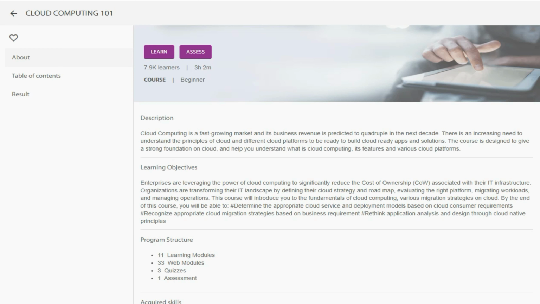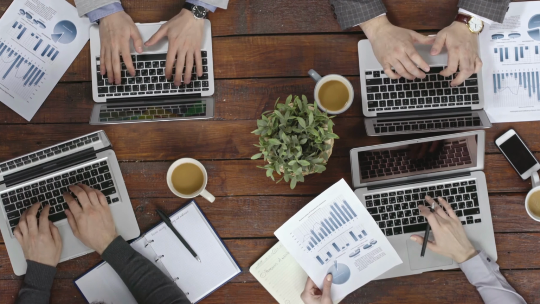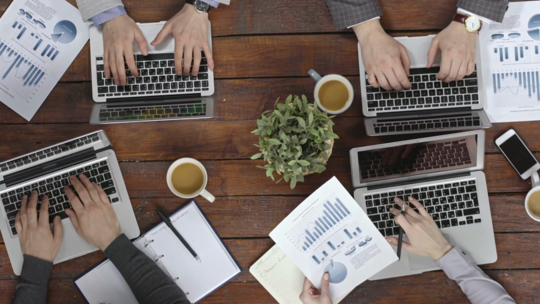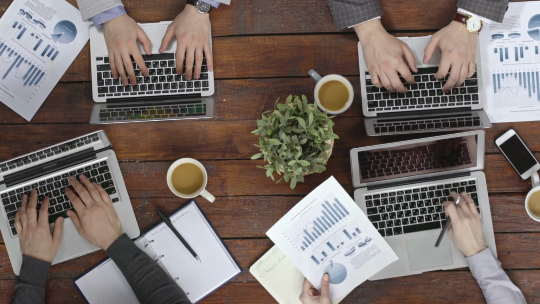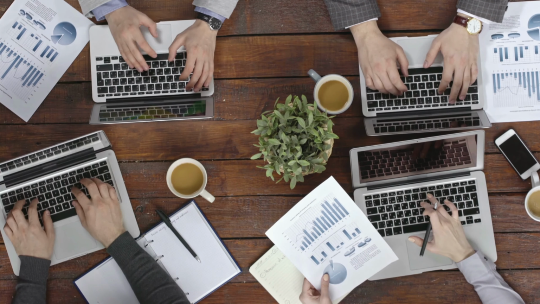The 6th course in Digital Basics is Cloud Computing 101. This course will introduce you to the fundamentals of cloud computing, various migration strategies on the cloud. By the end of this course, you will be able to determine the appropriate cloud service and deployment models based on cloud consumer requirements. The course is of 3 hours.